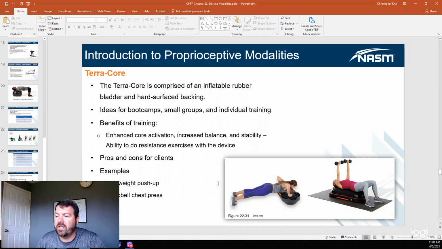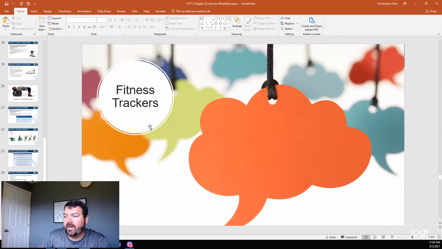But there's probably a number of more things that you can do on this than I can think of. So if you've done any of the group classes, you've probably done a number of different things on this. I don't want to bash on it too much just because I haven't used it, so just know that. That's TerraCore. All right, fitness trackers.